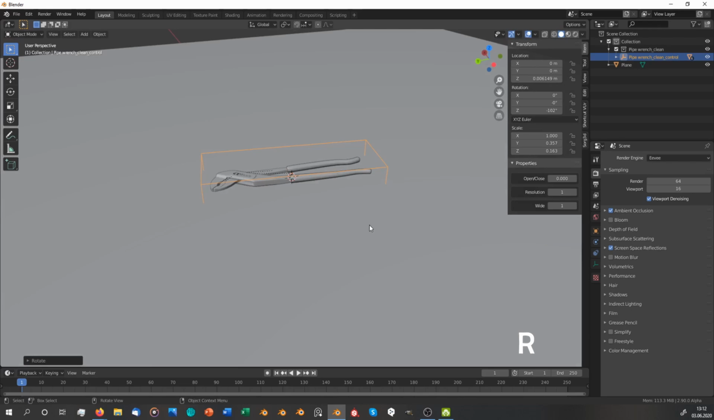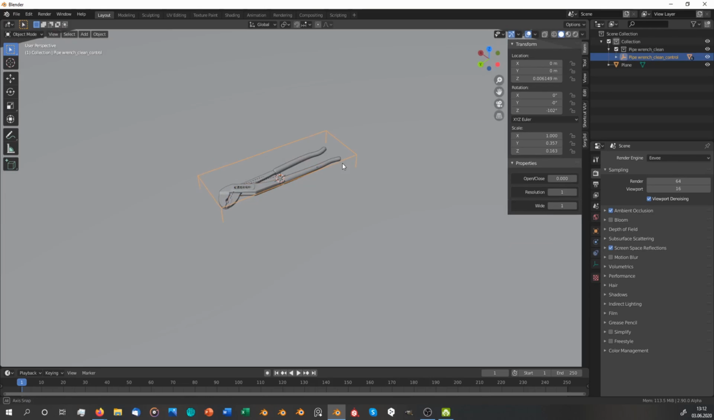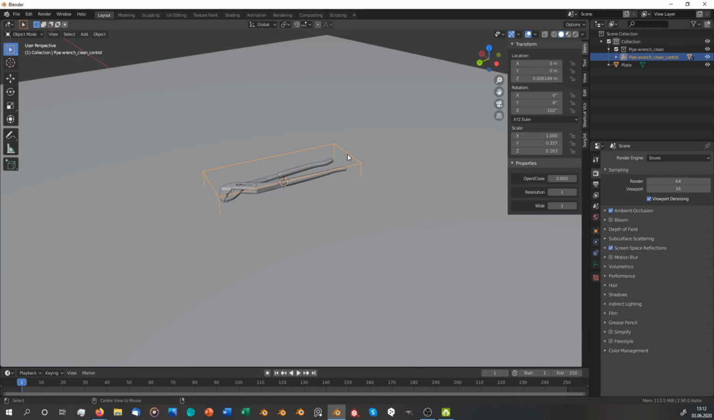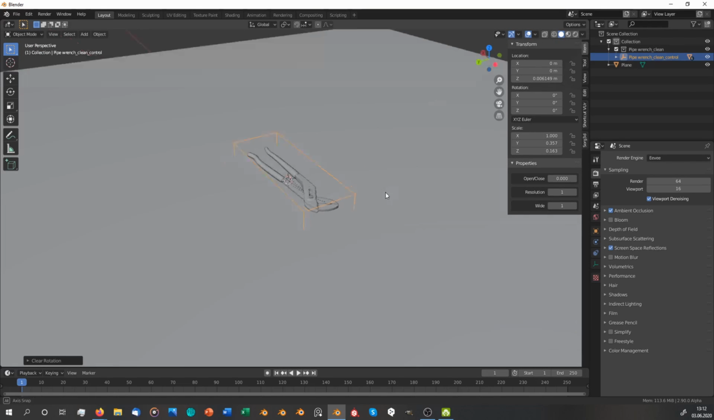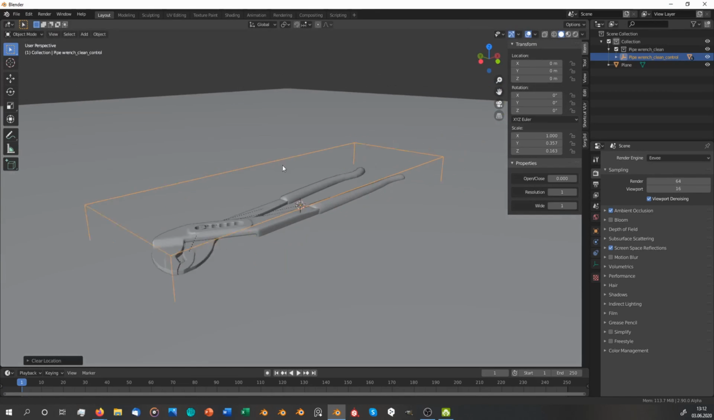And just almost never touch the individual parts, because the empty is much better. And you can press Alt R if you want to reset the rotation, or Alt G if you want to move it in the center of the world.